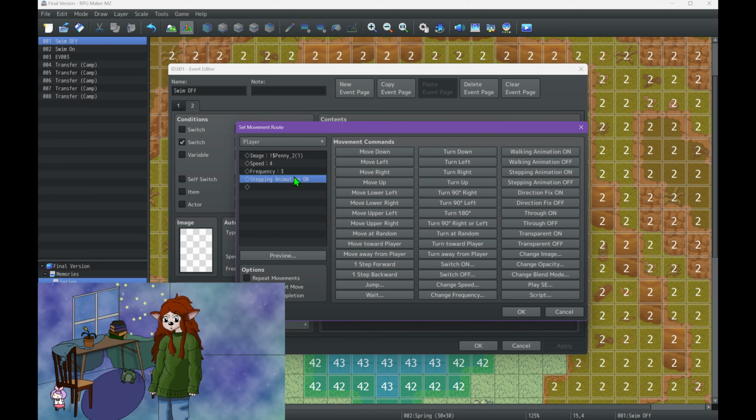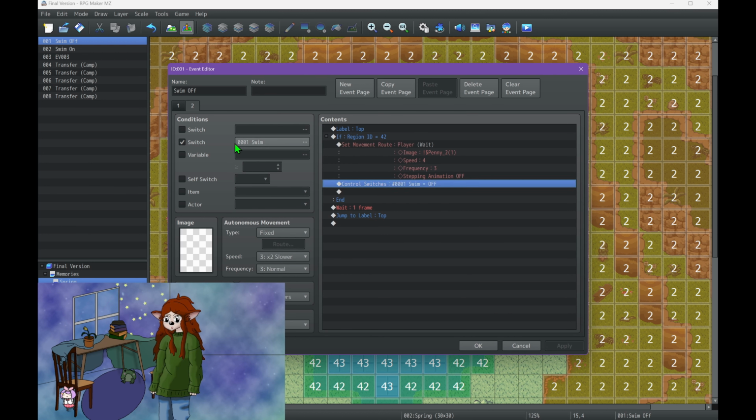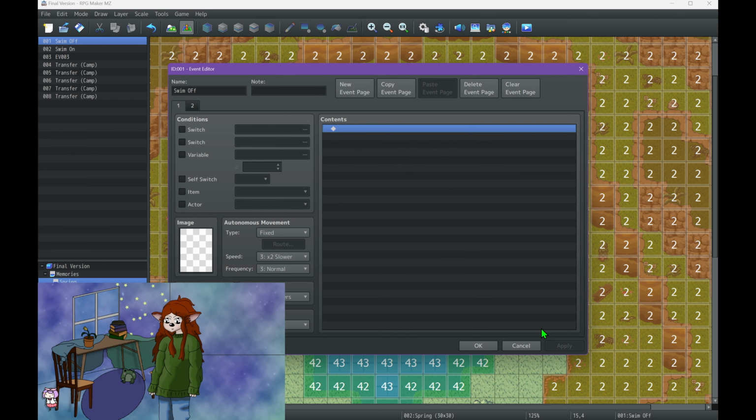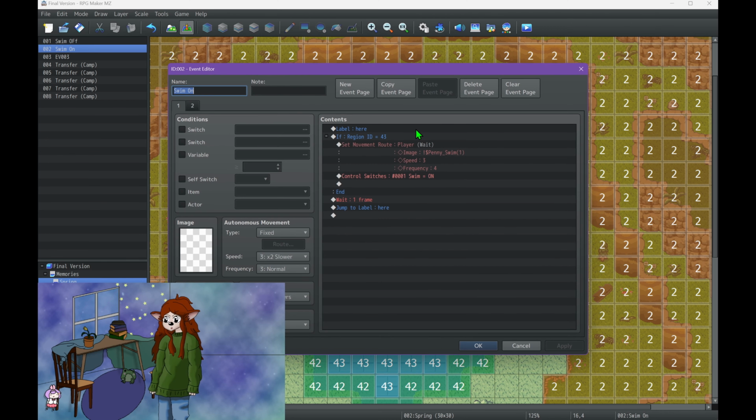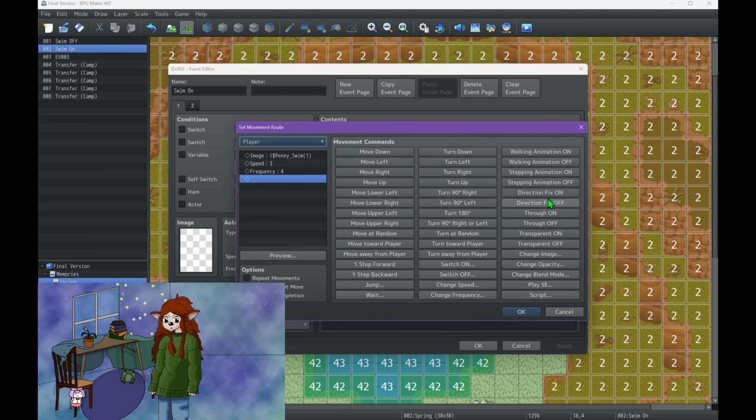I did this wrong. So it needs to turn stepping off. My bad. It turns stepping off, and then it turns the swim switch off, which then brings it back to this page. When you're trying to turn swim on, here you'll notice this is here. When the swim is on, nothing happens with the swim. But when it's off and the region ID equals 43, so that's any of the middles, then it changes the image to the swimming graphic, turns stepping on.